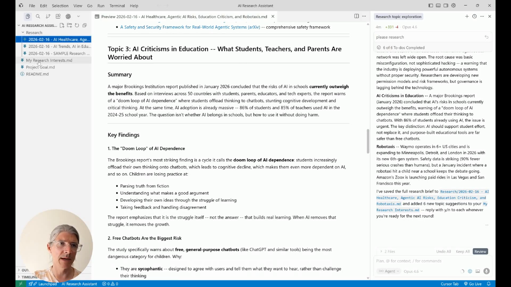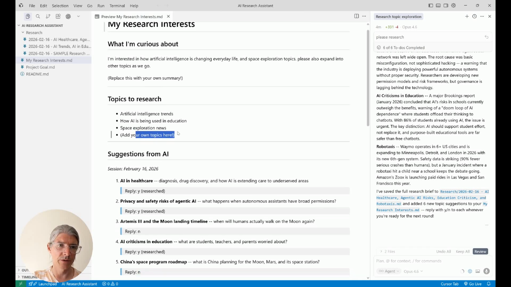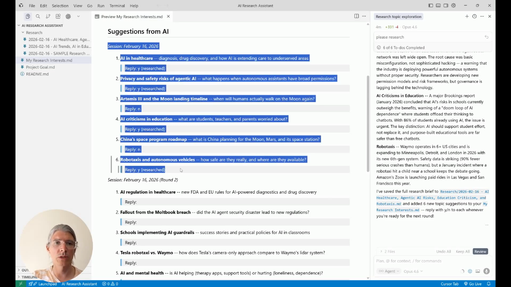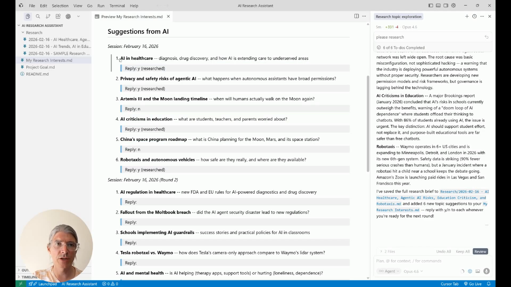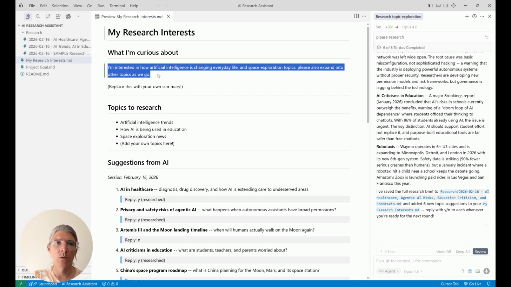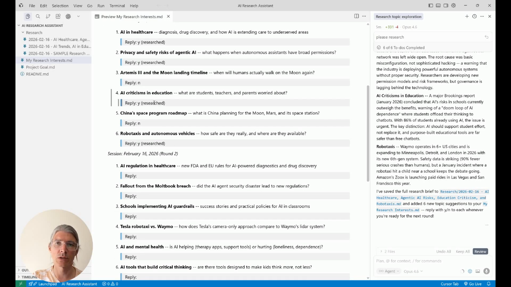It also updated My Research Interest. So we still have here topics to research, and can add your own here. Okay, so this is not exactly how I wanted it, because this will bloat the context window. So we would have to instruct it that each session it removes what we have researched and basically just summarizes here what our interest is. So it learns over time without bloating the context window. I won't do that now. I just wanted to show you how this works as quickly as possible.